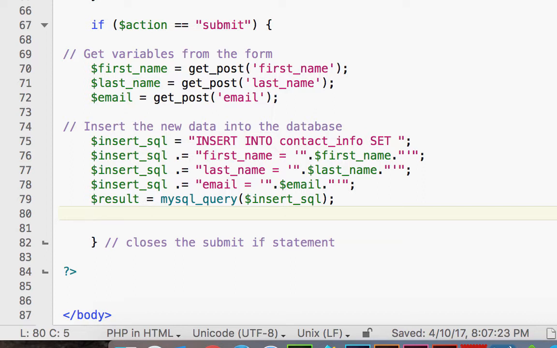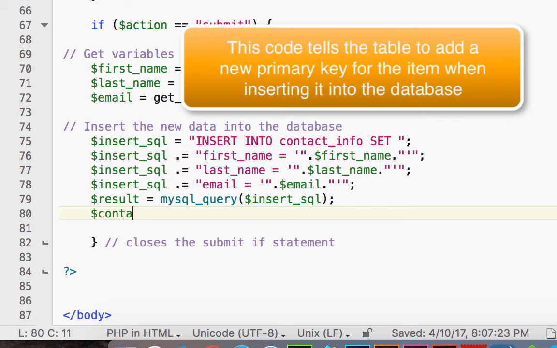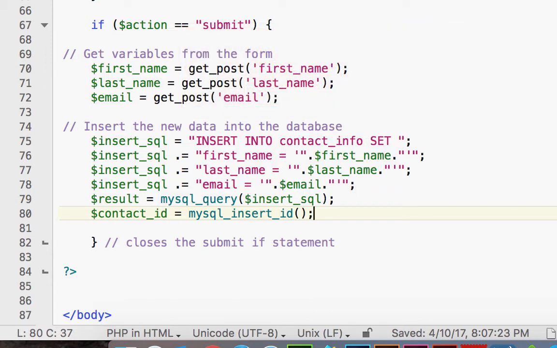So I am going to be saying $contact_ID equals mysql_insert_id. And as you can see, this is a function like we've done before. I'm leaving it blank because remember our ID is auto-generated. And so by indicating that we are doing that, it will place it into the form automatically for us. Okay, we're almost done. We just have a couple more things that we need to do.